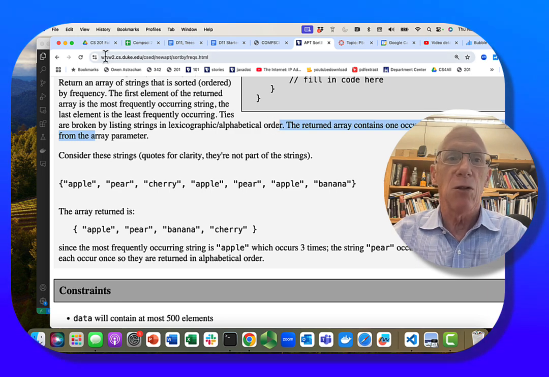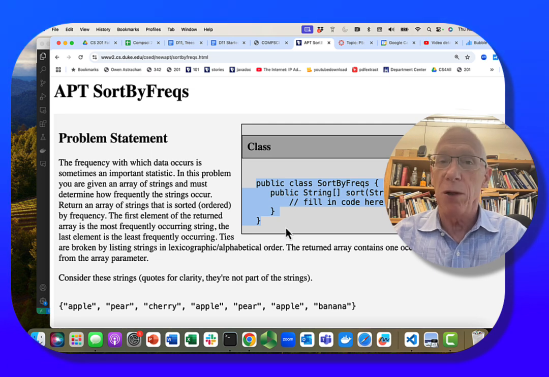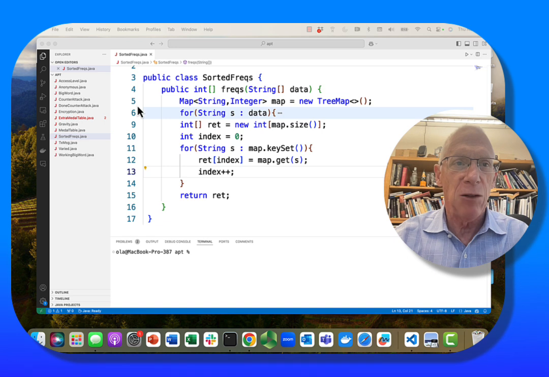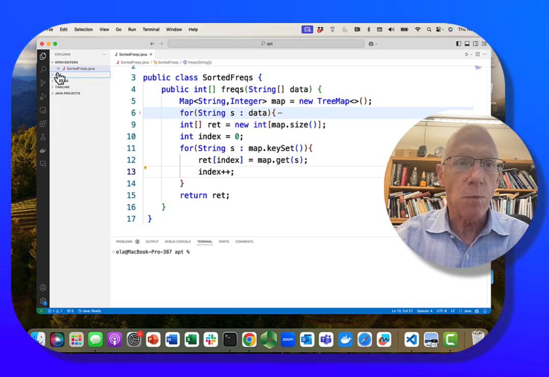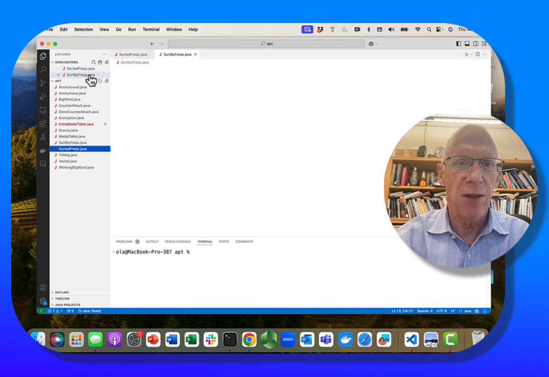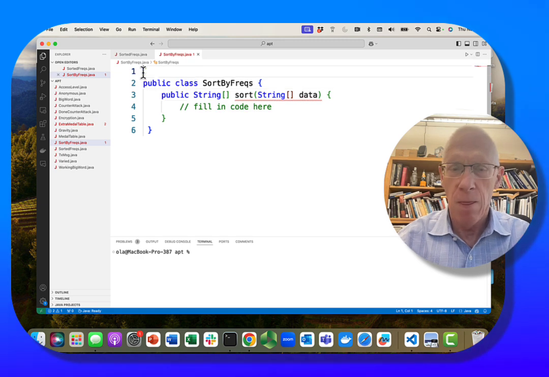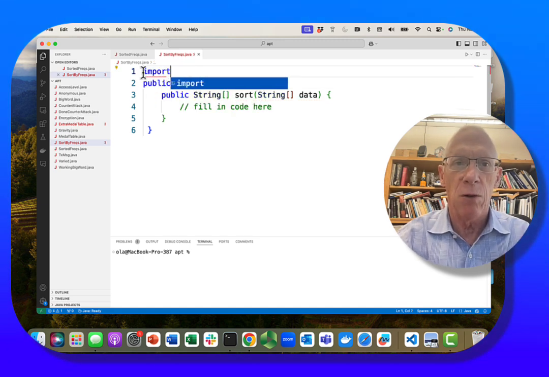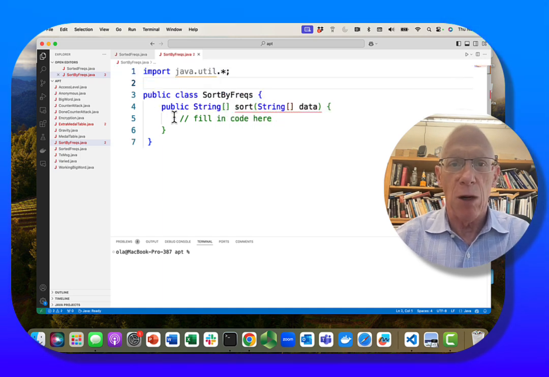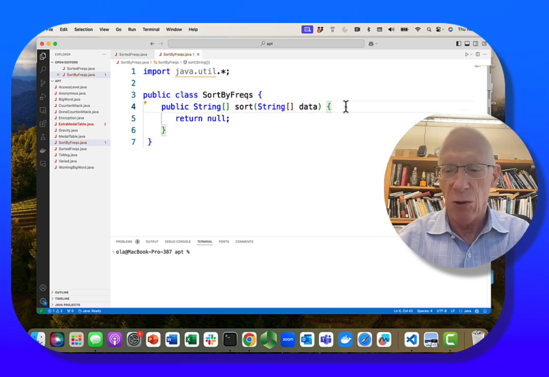Now, I'm going to do this again with some ideas. I'm going to copy. It's sort by freaks, so I'm going to move this out of the way, come back into my code, SortByFreaks.java, paste this in here. I know I'm going to need java.util, so I'm going to do that. I want to make sure that I don't have red squiggles, so I'm going to return null. I'll get rid of that soon. I don't like red squiggles.